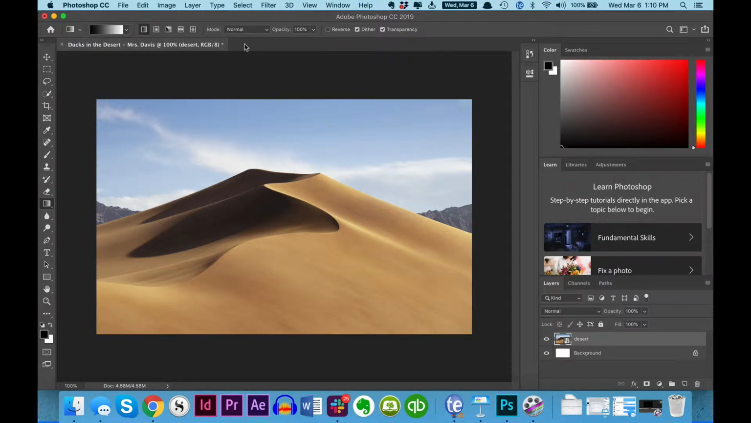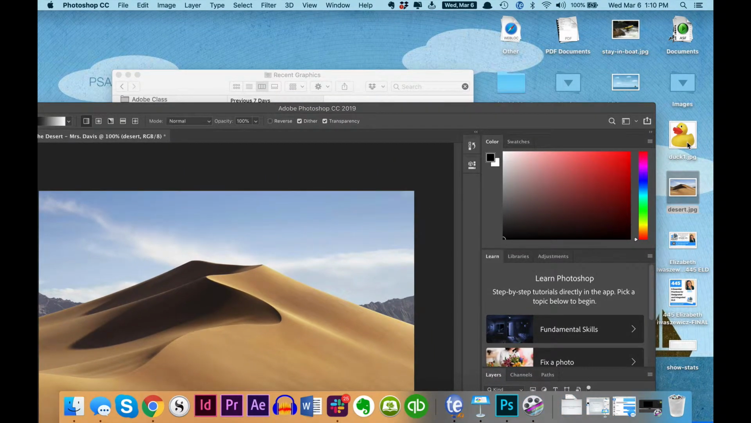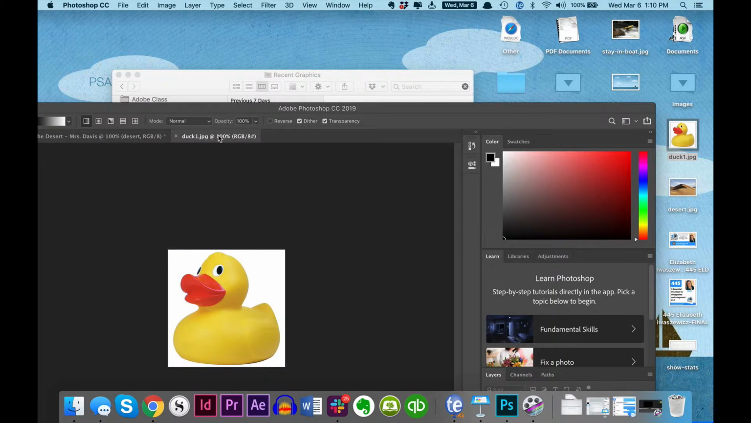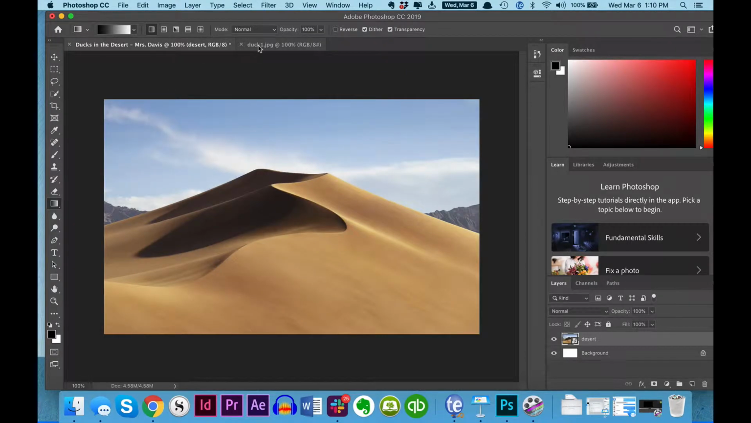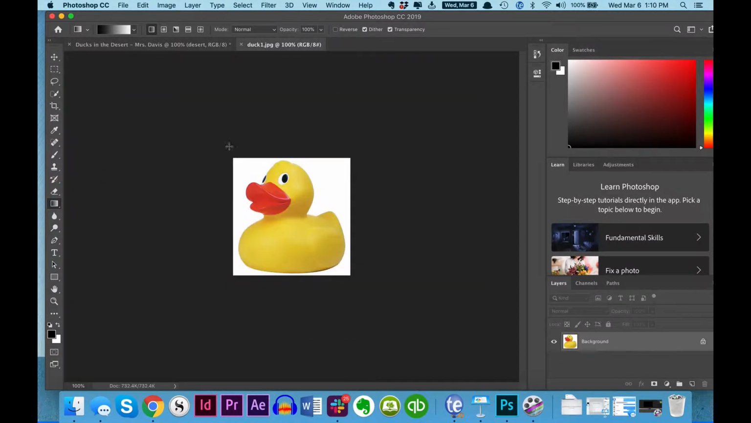Now, the other thing I'm going to do is I'm going to grab the duck and put it in, but I want it in as a new item. So when I just drag it up to the top, it drags the duck in as a new item. So I have desert here, duck here. Right now I'm working on the duck.